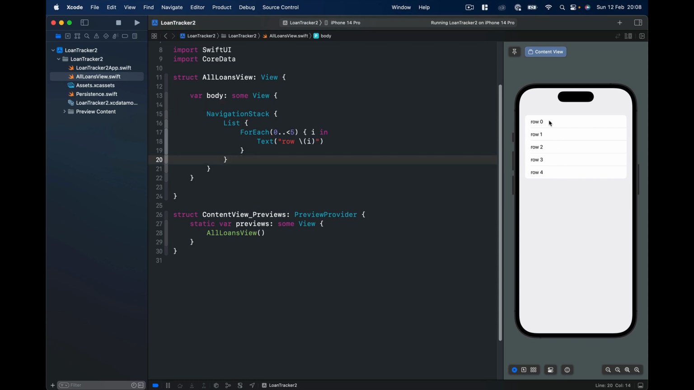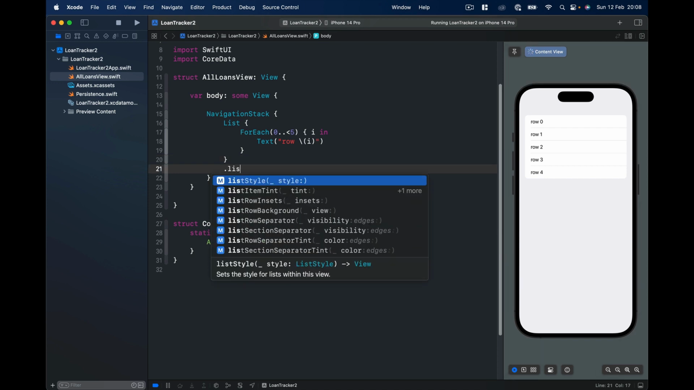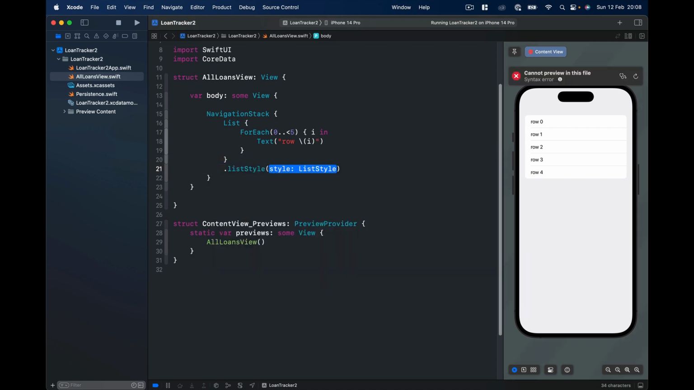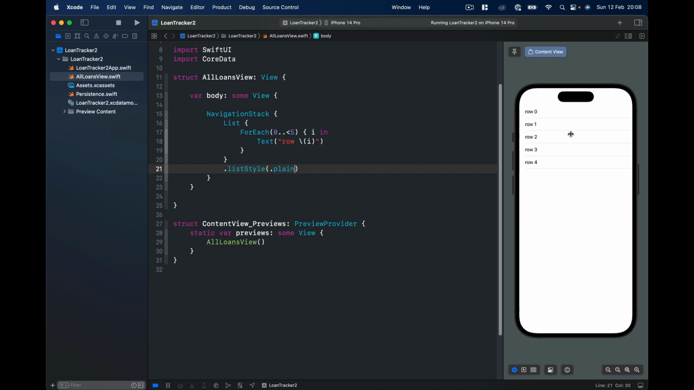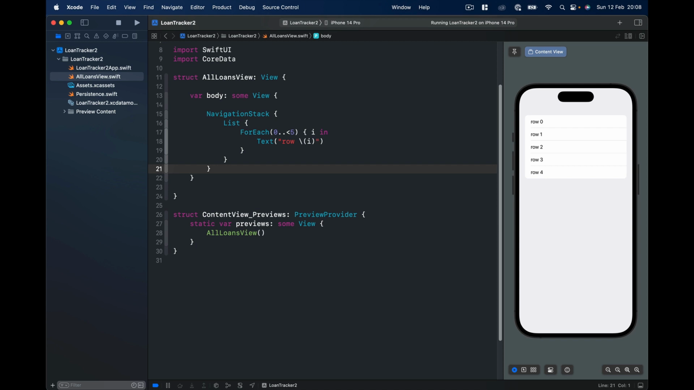Every list, if you want to change the style of it, you can select where the list finishes. Just say list style. And here you have different options. You just click on the dot and it will give you the options. You can group, plain, automatic. So look, if I choose plain, the rows are changing. I'm going to keep mine this way. So if you want to do yours in a different way, you can change that.